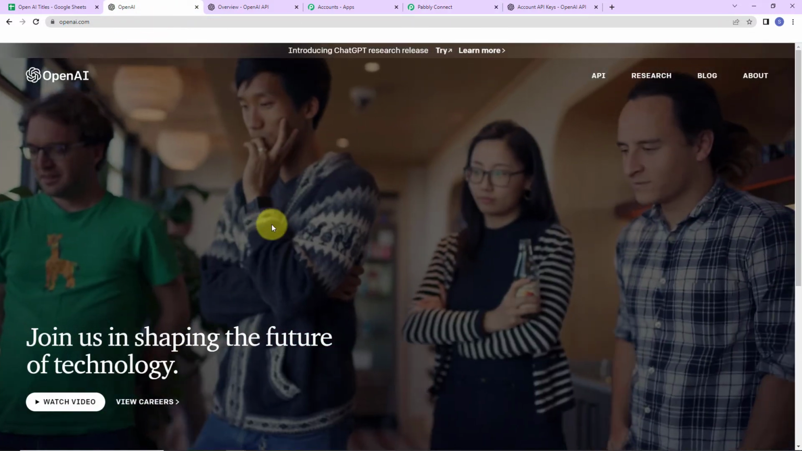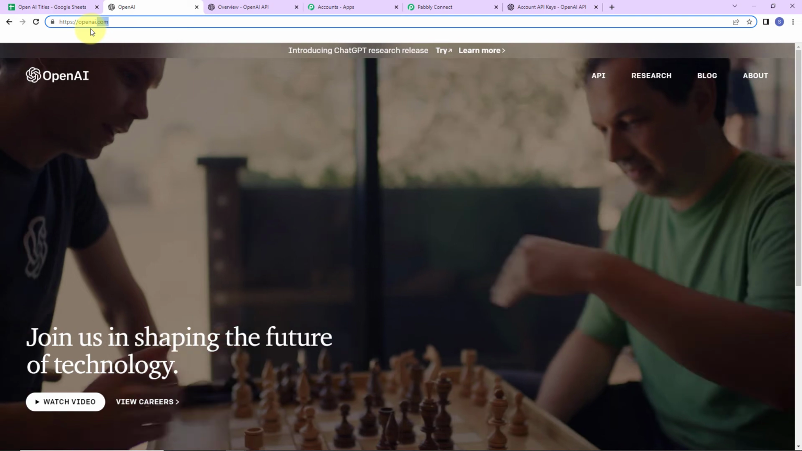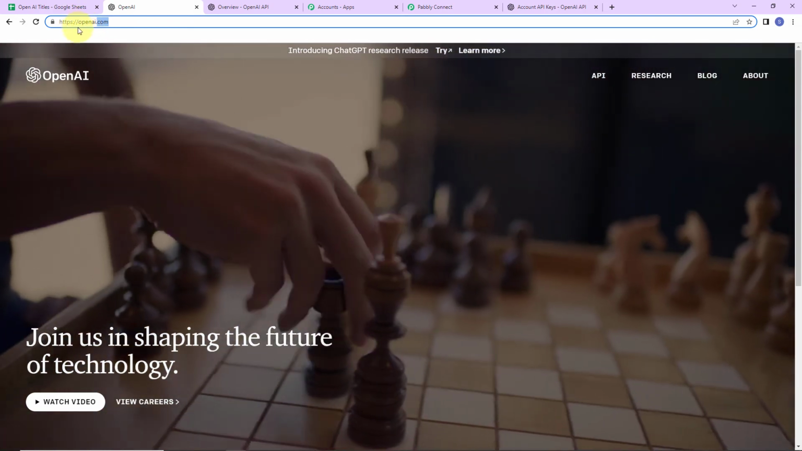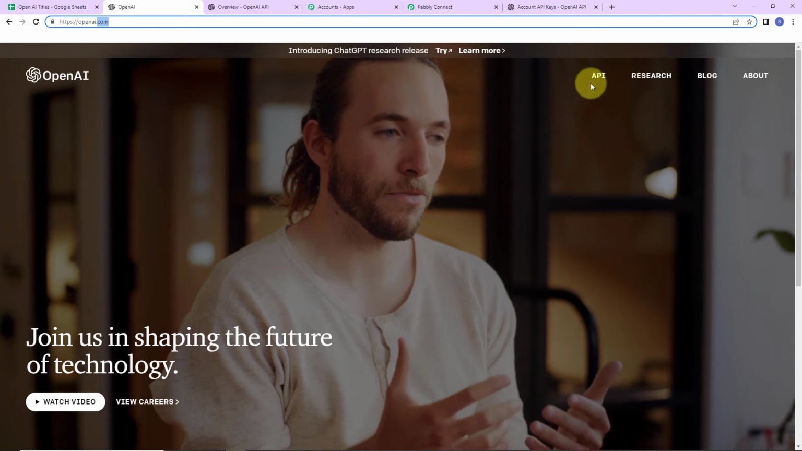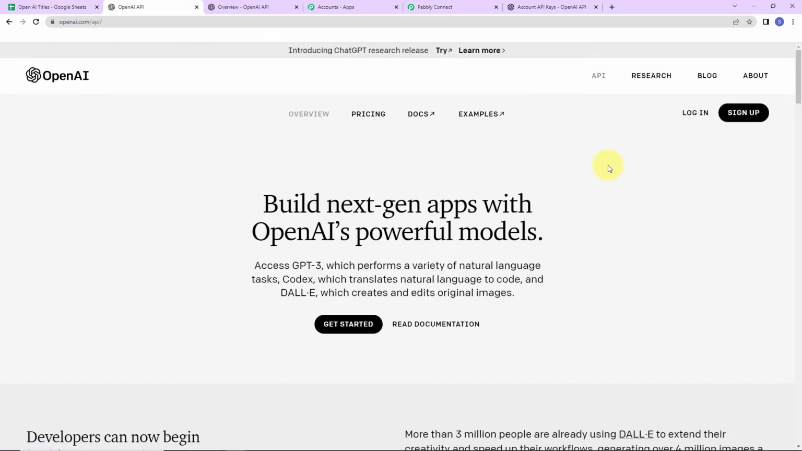So this is my OpenAI website. You can easily reach here by typing www.openai.com. So once we have reached here, you have to click on API. Here you would reach this window where it is written that you can build next generation apps with OpenAI's powerful models because it can access GPT-3, which performs a variety of natural language tasks, Codex, which translates natural language to code, and DALL-E, which creates and edits original images.